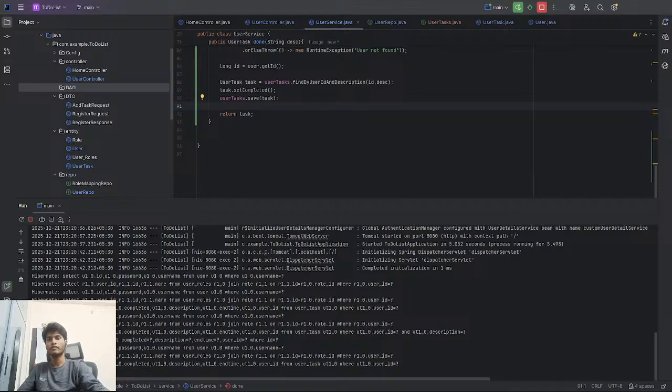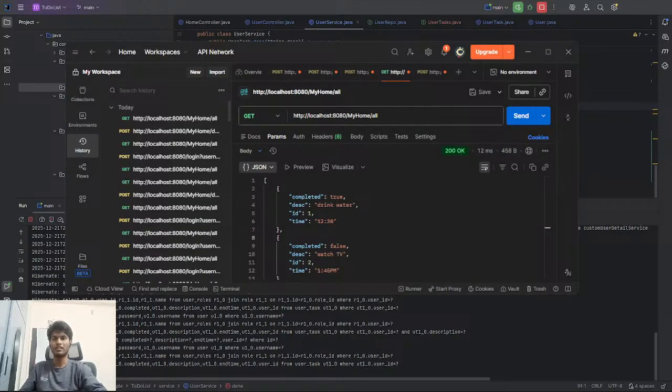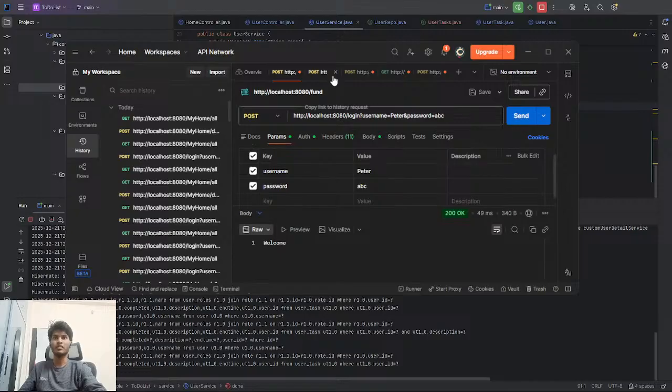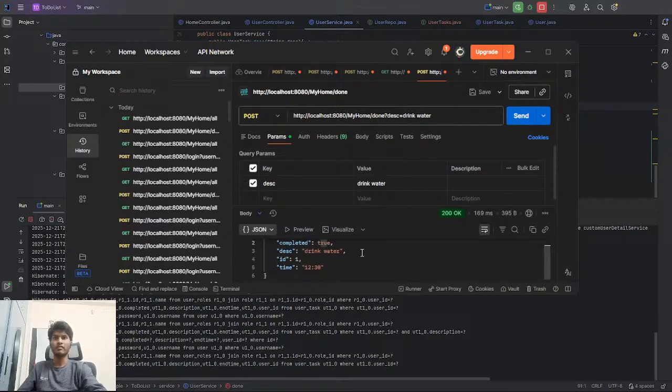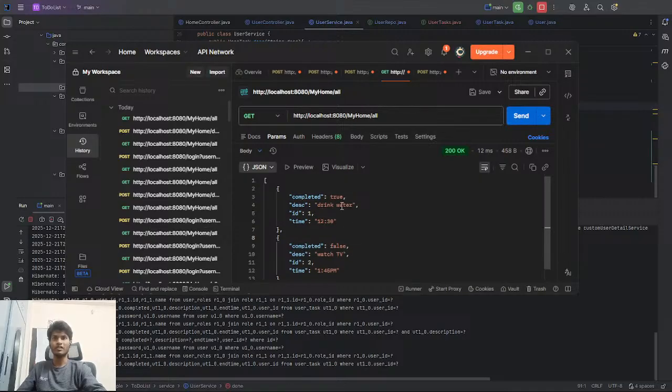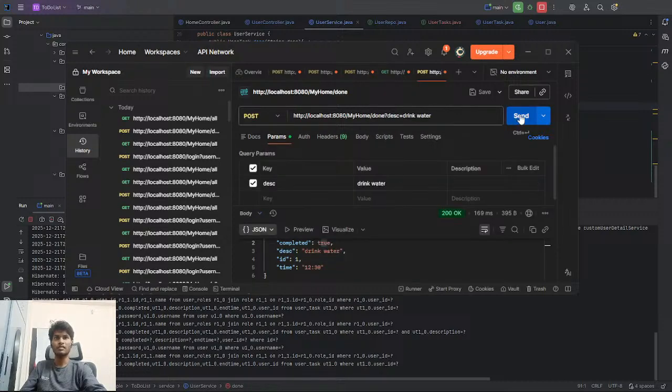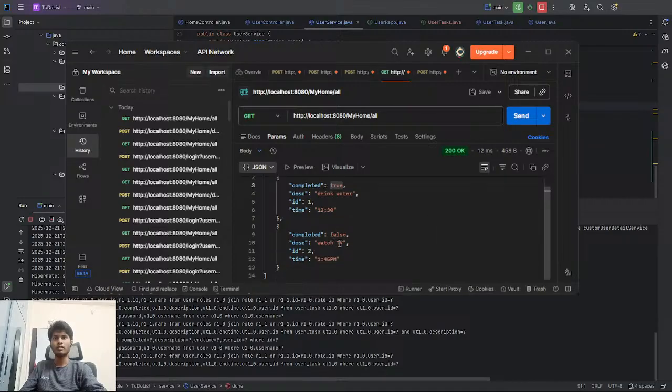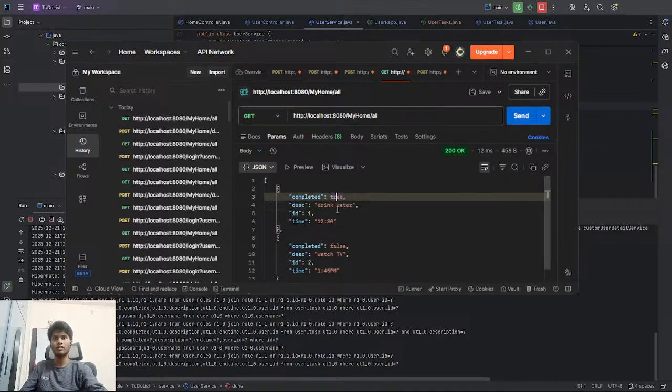You cannot see my Postman. Wait, what did I just do? Let me show you. It's really interesting. See, I first logged in from here using Peter. I fetched it first, and it was false. Then I go here, I hit this as true, and then if I fetch all the tasks again, it fetched it as true.